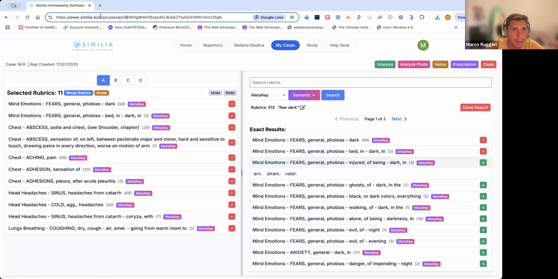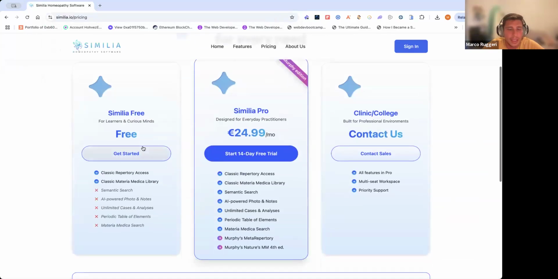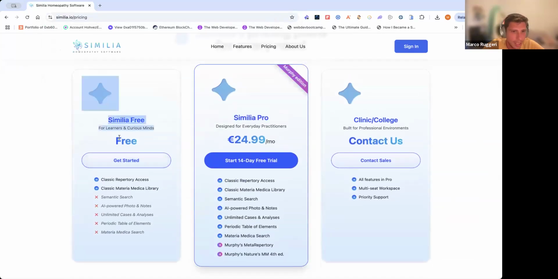I can probably go on the pricing page. At the moment, there are basically just two versions. Similia Free, which is free, and you get all the classic books and the classic materia medica and the basic functionalities with some limitations. You can only create 3 new cases per month and 3 new analyses per month. You can still use the repertory unlimited, and you can use the materia medica as much as you want. The limitation is only on new cases and analyses.